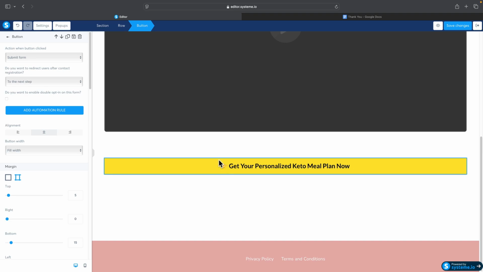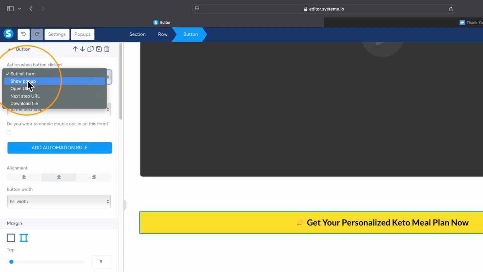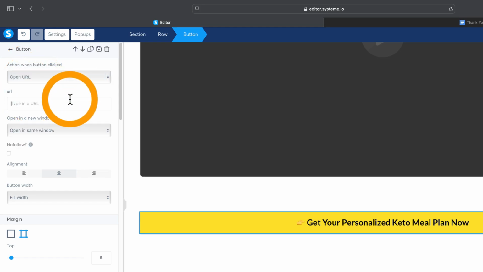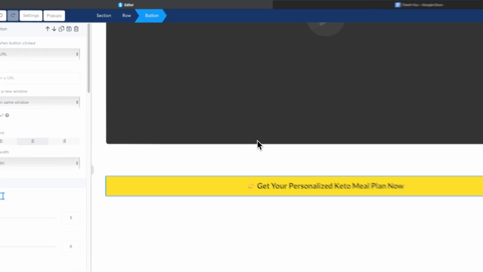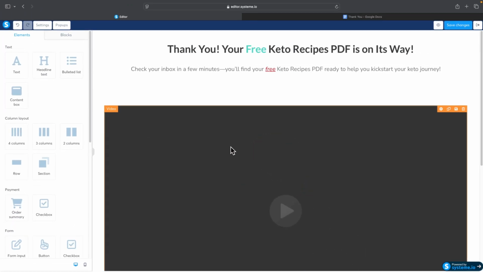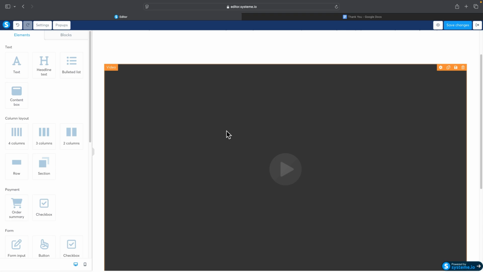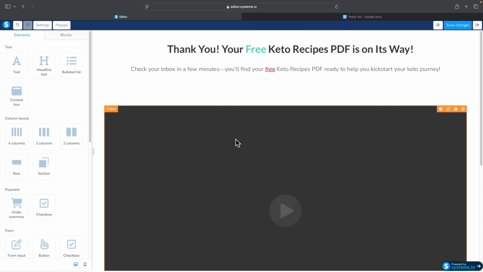And in this case, the action when the button is clicked won't be submit form, but it will be open URL, and here can be your affiliate link, for example. In this case, because this thank you page is actually upsell to affiliate offer. All right, I think our thank you page, it doesn't look perfect, but for the purpose of the video, I think it looks pretty good.